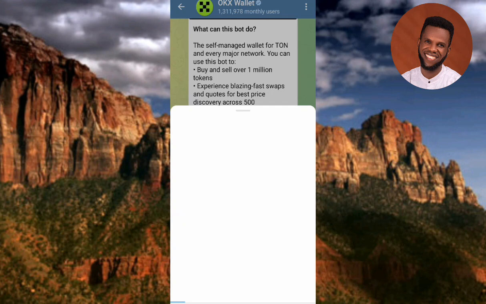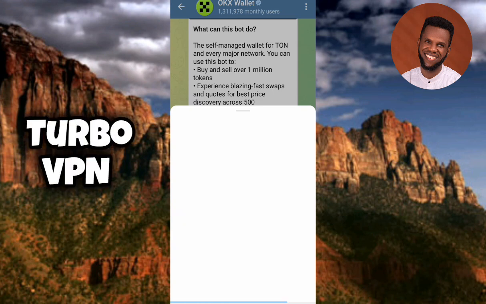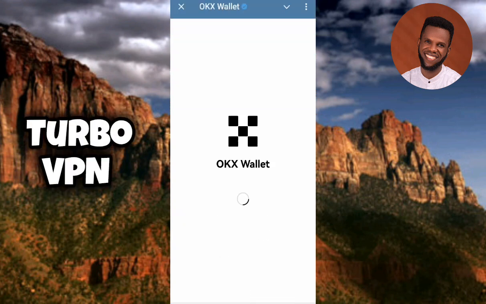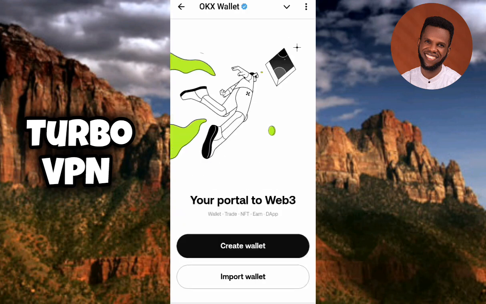And also guys, in case you're finding it hard to actually open this OKX wallet, what you can do is to use your VPN. You can use the Turbo VPN. I recommend the Turbo VPN. So guys, now you can see the OKX wallet is opening.